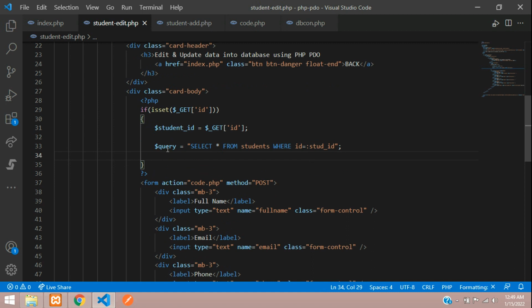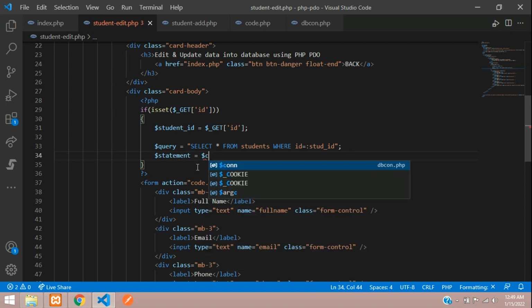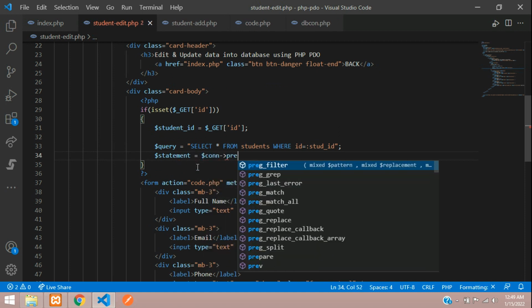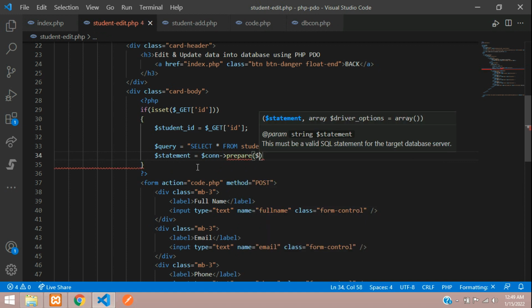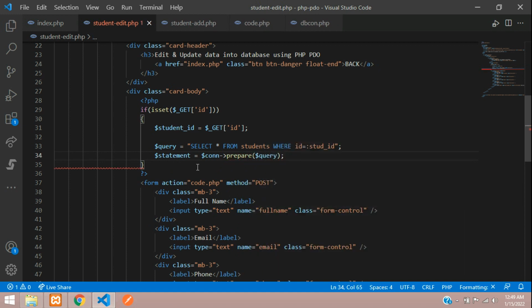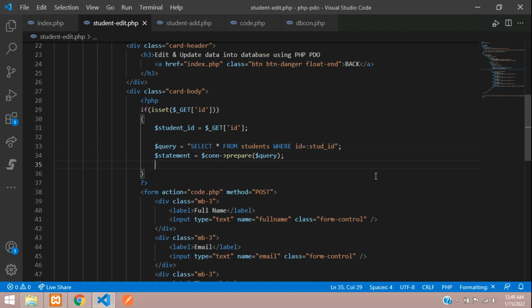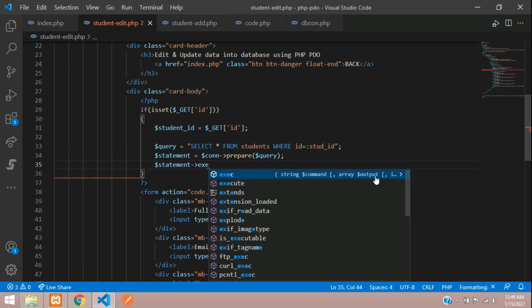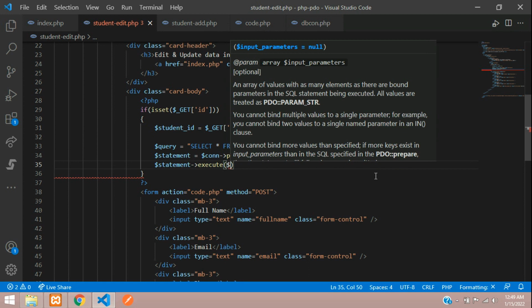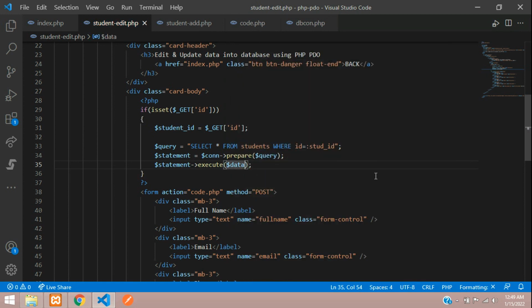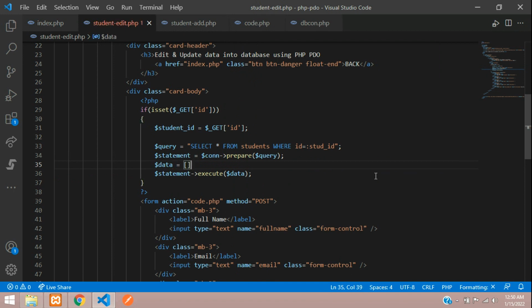Done. So now guys, let's prepare this statement. So you can $statement is equal to $database connection with the prepare function where $query. All set. So you are setting the query over here. So after setting it, we have to execute this. So let's execute the query where $data. So inside this data, what data you are going to send? Let me just create it outside.